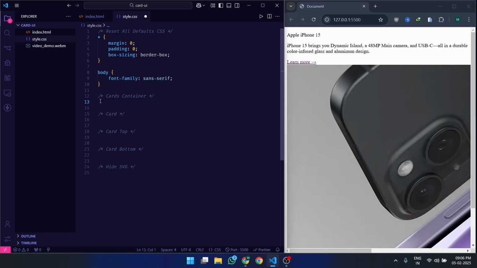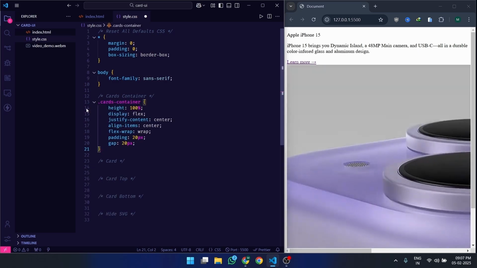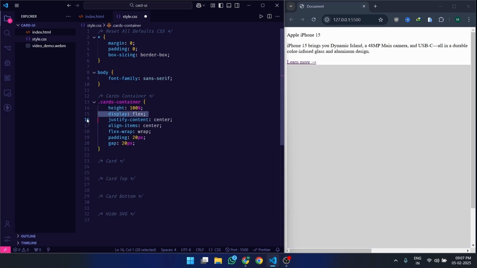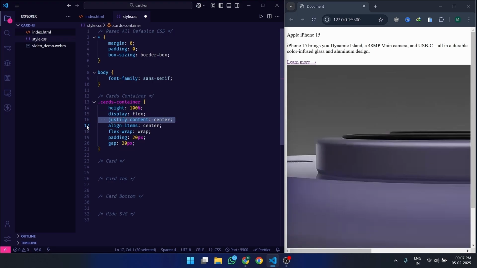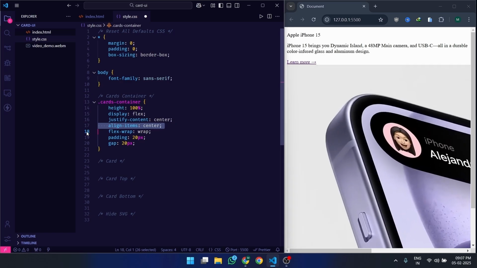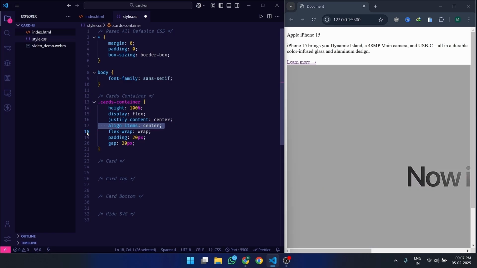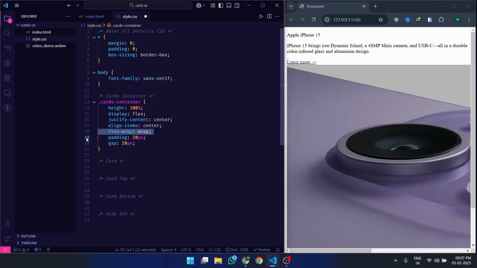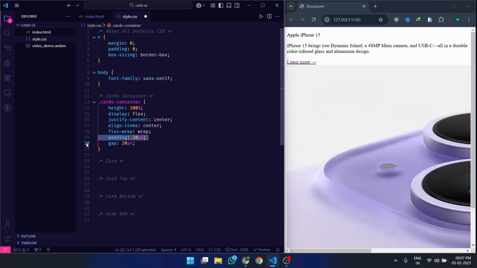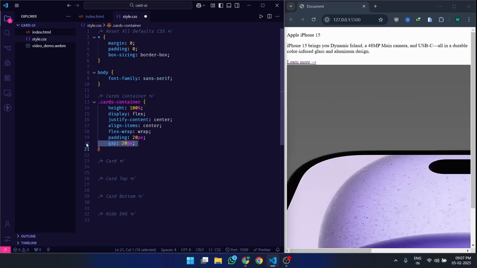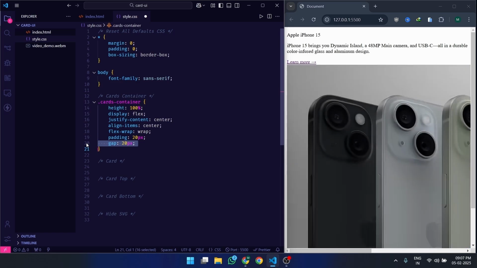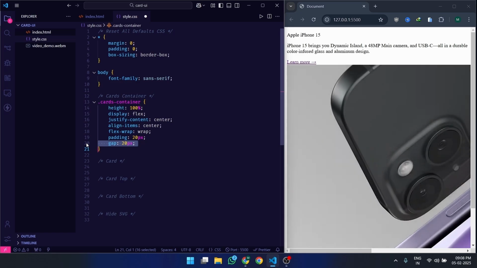Now, let's create a flexible and responsive container for our cards. Display flex enables flexbox, making alignment easier. Justify content center aligns the cards horizontally. Align items center centers them vertically. Flex wrap, wrap makes sure cards adjust to different screen sizes. Padding 20px adds spacing around the container. Gap 20px ensures even spacing between the cards. Now our cards will be properly aligned and spaced.